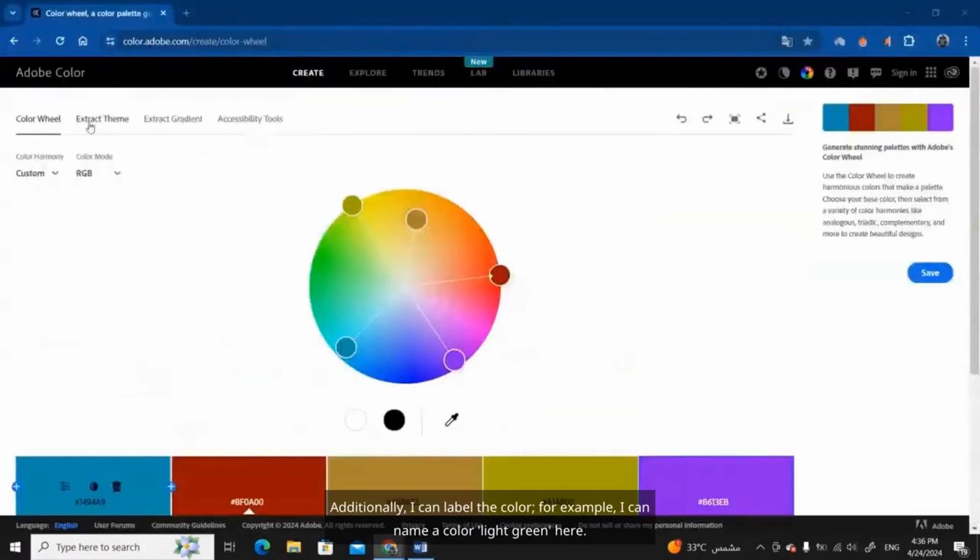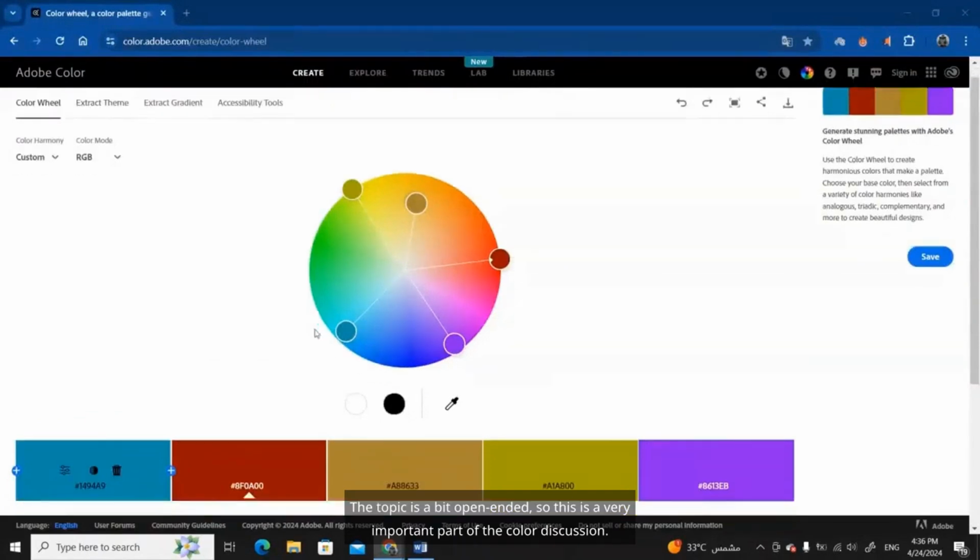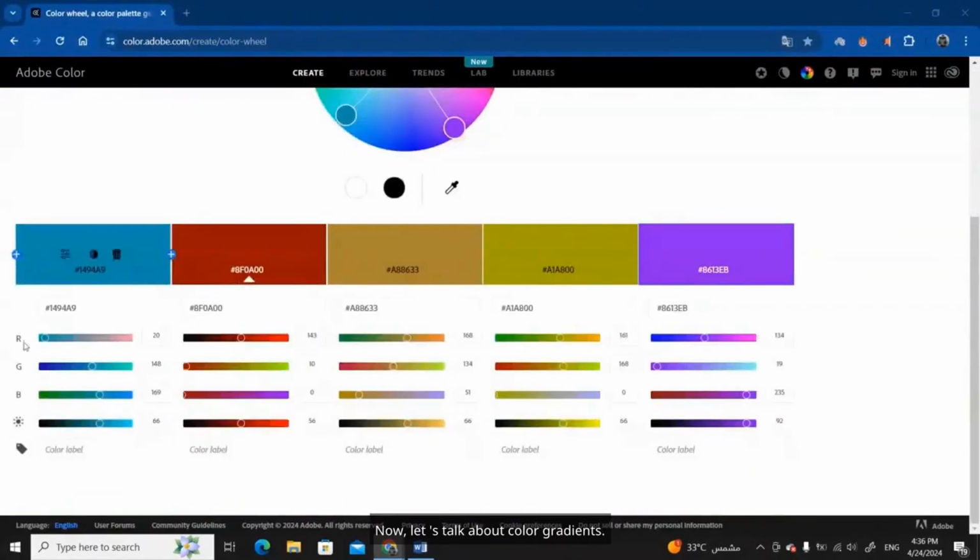That's great. Additionally, I can label the color. For example, I can name a color light green here. The topic is a bit open-ended, so this is a very important part of the color discussion. Now let's talk about color gradients.